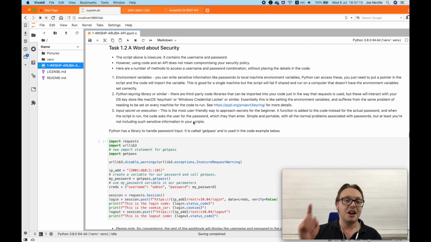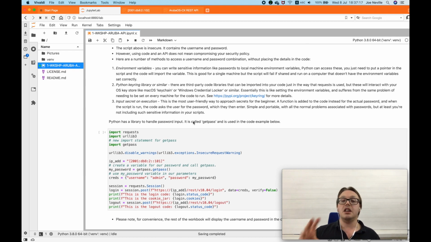Now, there are multiple ways that you can get around this. So I put in a few words about security. Some ways that you can do this are, the first one I've included is environment variables. In your operating system, you can create an environment variable and your code can then access that. So all you will see is your code accessing the environment variable. You won't actually put the password on the screen.